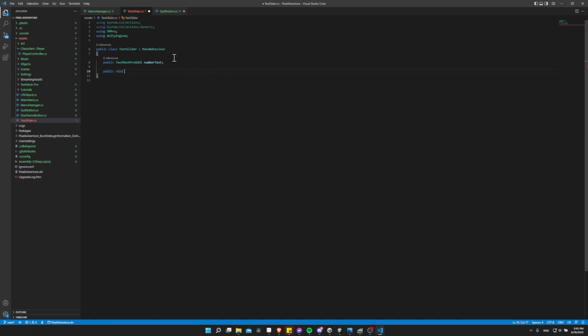So public void SetNumberText, and we'll need to pass in the value. So float value, which of course we're getting from the slider. And then we'll do numberText.text, which takes a string. The value is a float, so I'm going to do value.ToString so that it's formatted correctly. If you want to add extra stuff here to the string, then you can just combine strings with the plus sign.